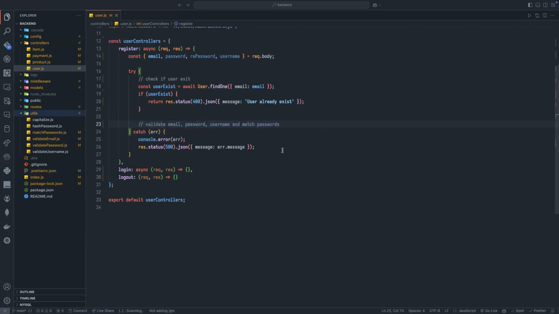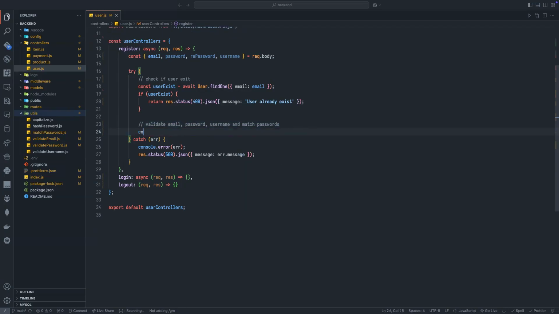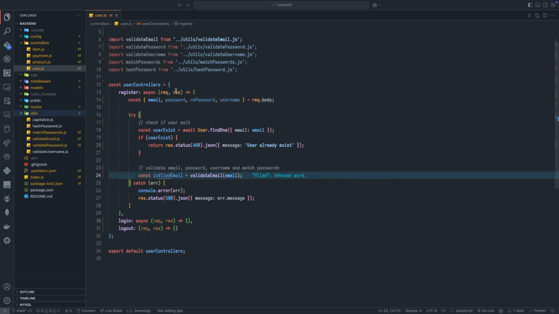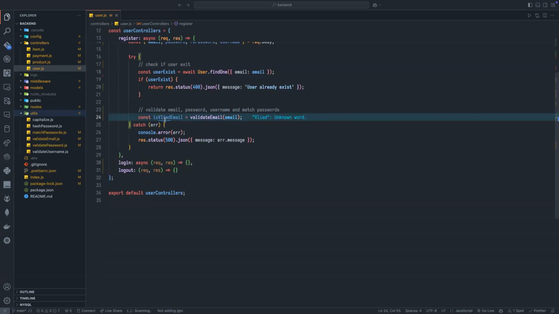Well, how can I do all of that? It's quite simple. I can just say const isValidEmail. And here I need to use this function, which is a util function I created. isValid. It looks like I did not pronounce it correctly. It should be isValid. Voilà, isValidEmail.